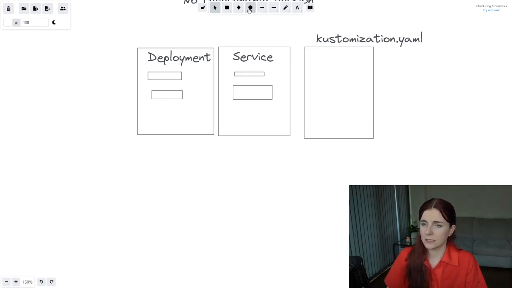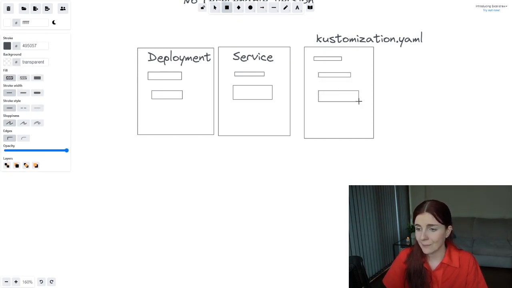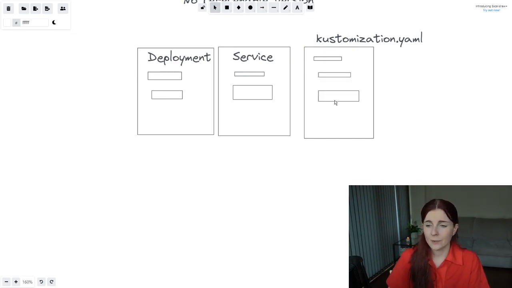Now, we're gonna have a third file called Customization YAML, and this Customization YAML file specifies which fields we want to modify and how we want to modify them. So when our CI/CD pipeline updates those fields, we can be assured that all the other fields are left untouched. And if that fails, our deployment or our service, our YAML files will just not change. They will just stay the same because the Kustomize was not able to update it.